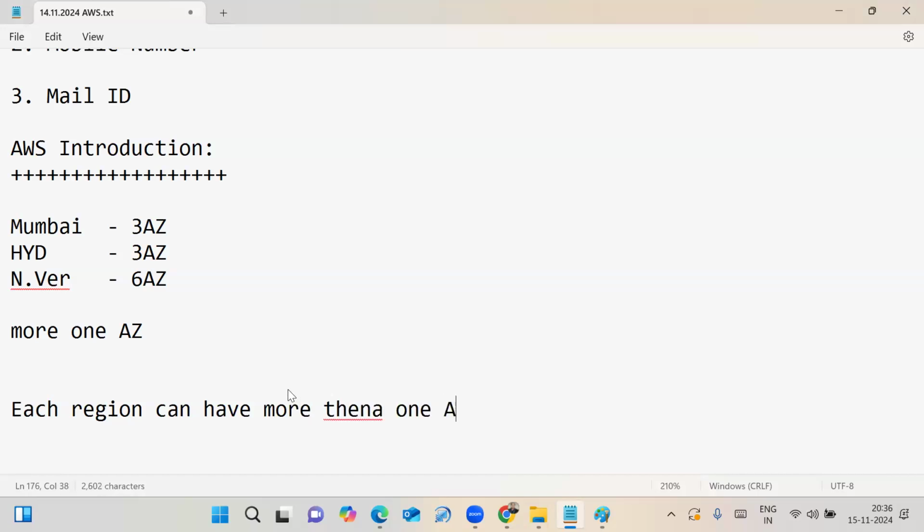More than one availability zone, that is the reason they are introduced. In the Mumbai region, 3 availability zones are there. In the Hyderabad region, 3 availability zones are there. In the North Virginia region, 6 availability zones are there. The highest number of availability zones is in the North Virginia region.